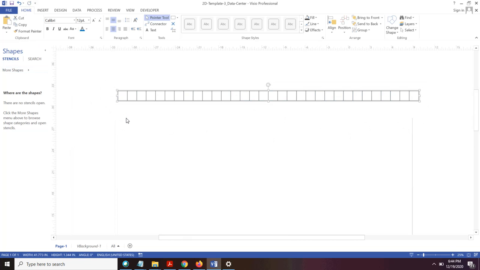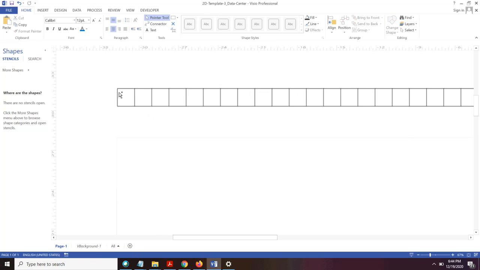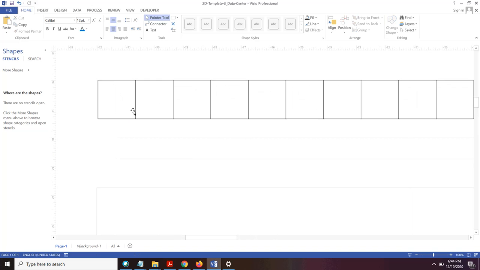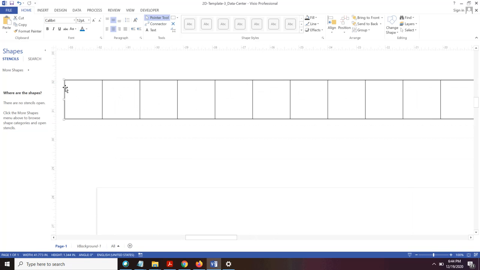Select all, Control G, short for group. Now I will zoom in a little bit more. Just align with this scale. Now I need to do the same thing for the vertical.